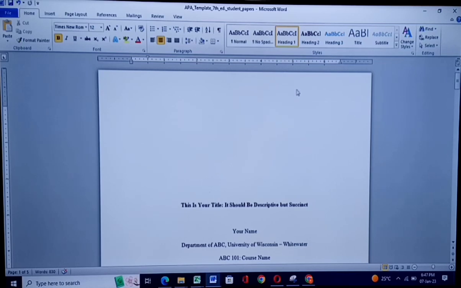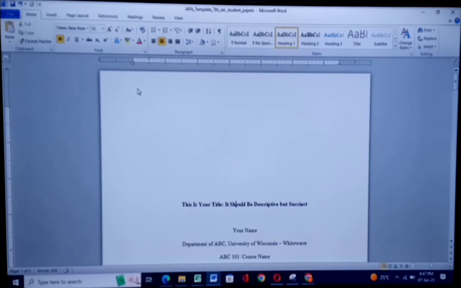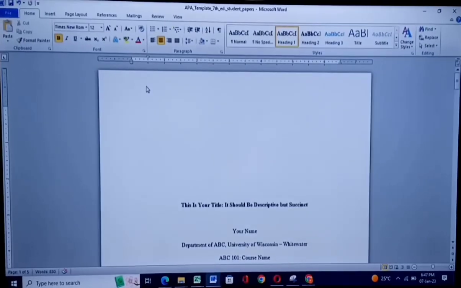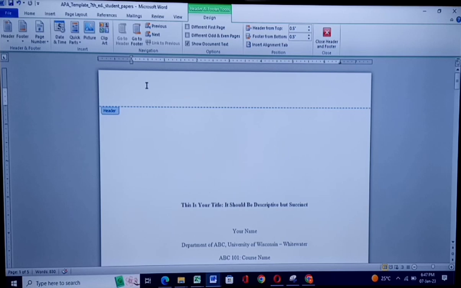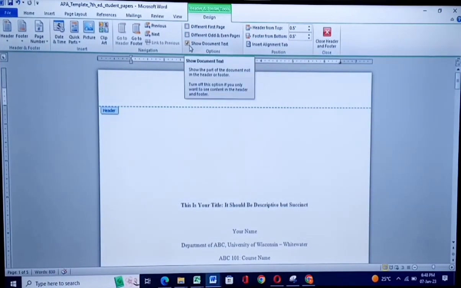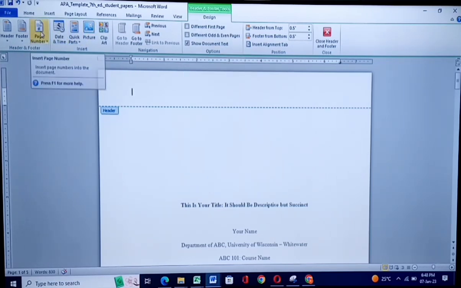So in the 7th edition, we're gonna double click at the top. I hope you've seen what I've done. So you just go up, put the cursor up here, then double click. Once you double click, you'll have this line coming up over here. Then you need to check this. Different first page, different odd and even pages, show document text. So if it is 7th edition, you will not need to check on these two boxes, so just leave it as it is. Then go to this section where we have page number, click on it.